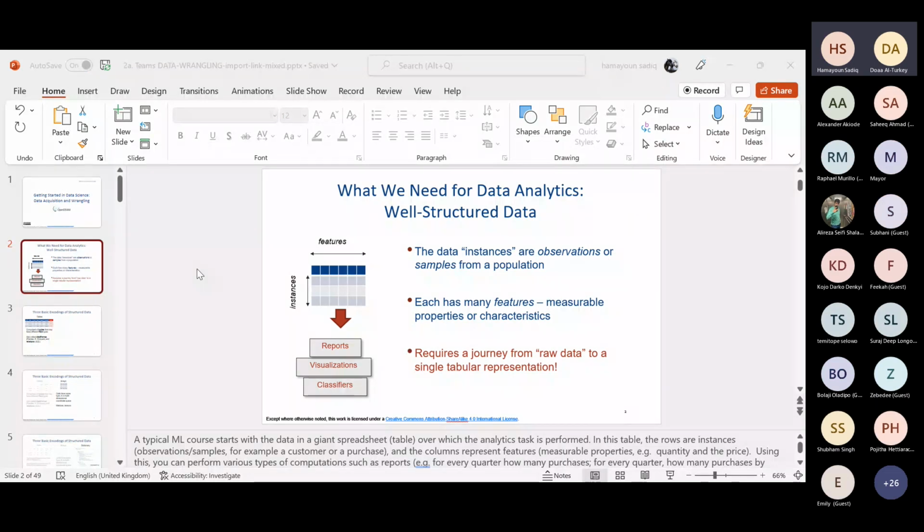A typical machine learning course starts with data in a big, gigantic spreadsheet, a table, over which the analytics task is performed. In this table, the rows are instances, observations, samples, for example, a customer or a purchase, and the columns represent features, which are measurable properties such as a quantity and the price. Using this, you can perform various types of computations, such as reports for every quarter, how many purchases are made, and how many purchases are made by region. You can break it down as you choose.